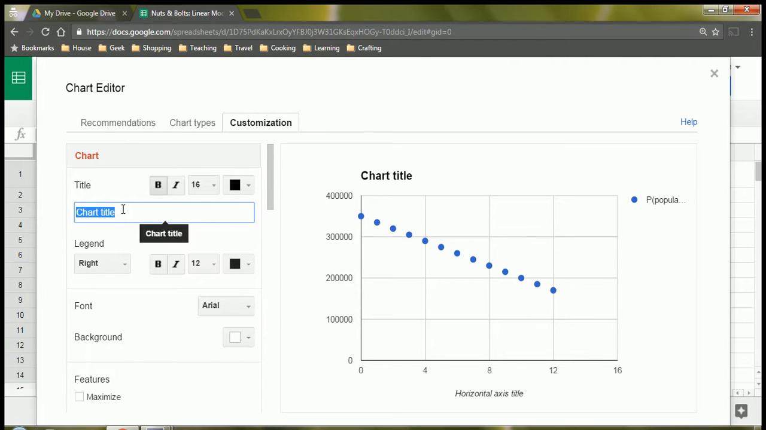I can change the title. What should we make this? Population of a Midwestern town. That seems reasonable. That's what we were talking about. So now my title updates.